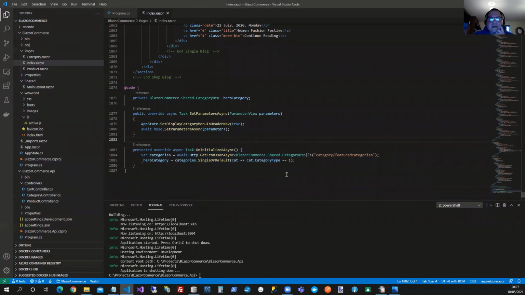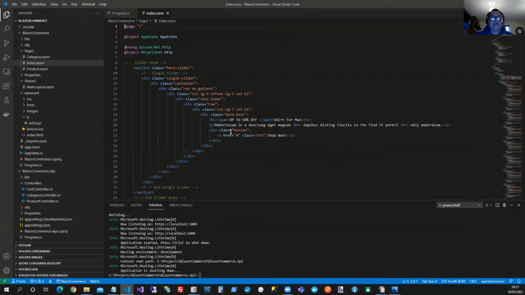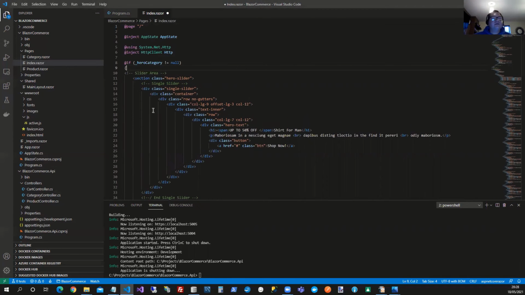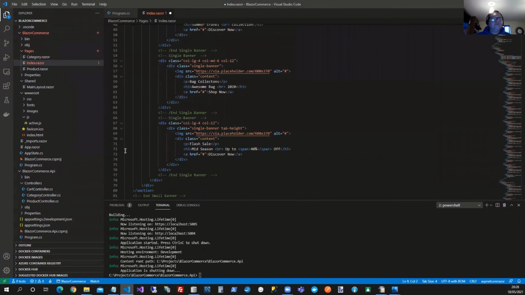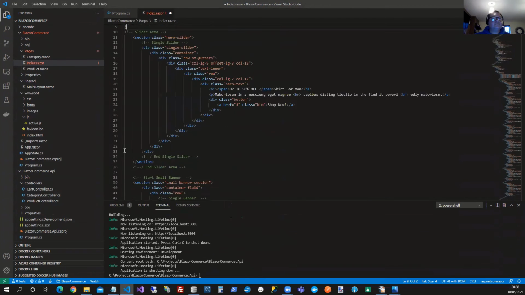So that should populate it. Now we need to actually set this here. We need to populate this area properly, but we can't do that if hero category is null. So we just need to do a little check to make sure that hero category is not null first, which needs to go just above there. And obviously a closing curly brace, the end of the slider area. That's it there. It's a little bit confusing. Let's just nudge that in.